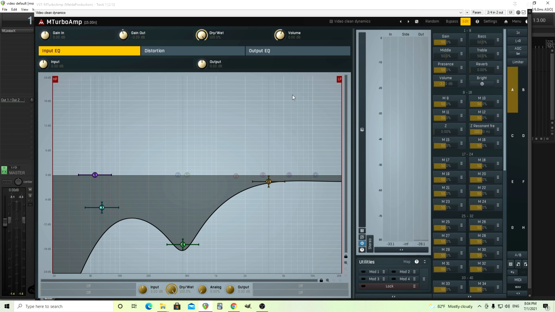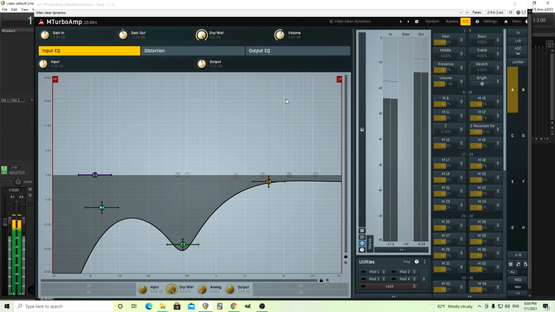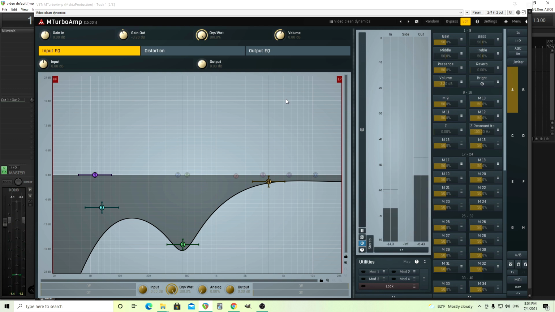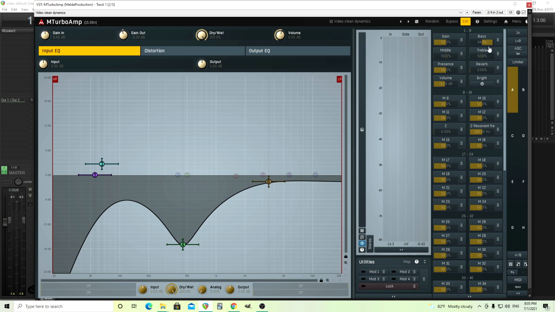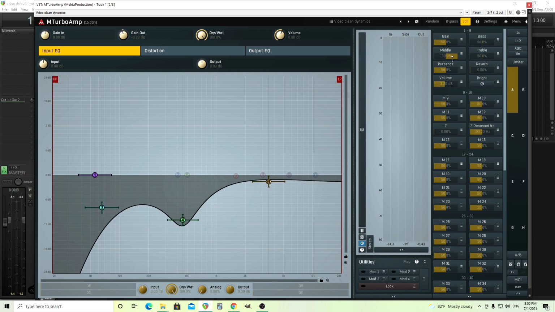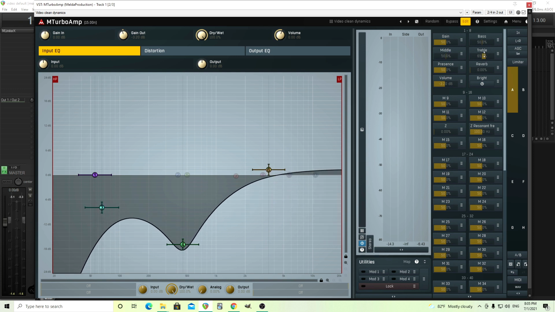What I have here is just a basic clean amp sound. Sounds like this. Nothing too exciting. You see, I have all of the tone stack set up here: the bass, middle, treble, etc. And I'm using the input EQ. There's actually another way which I'll show maybe in a future video, but today I want to use the input EQ, and you'll notice it has all these nodes for the EQ.